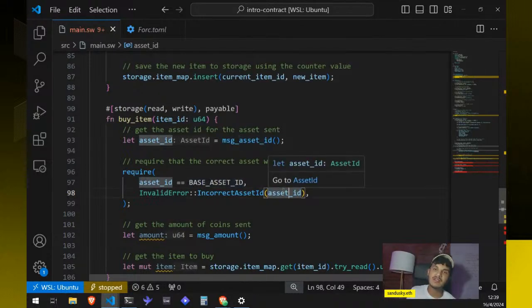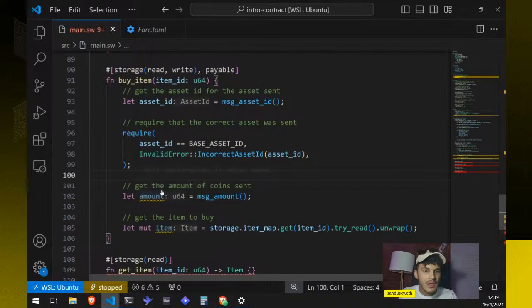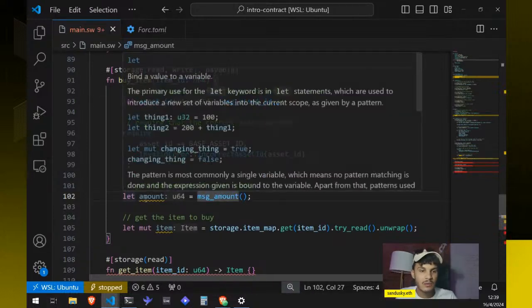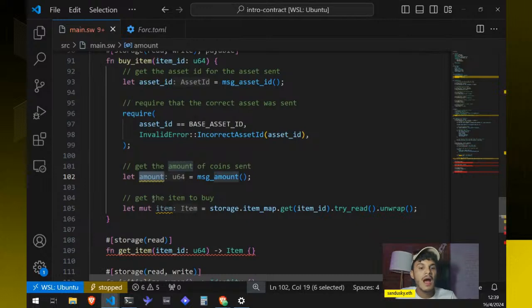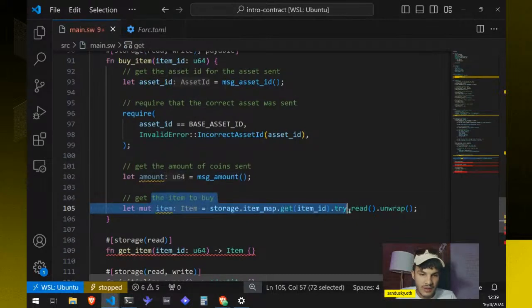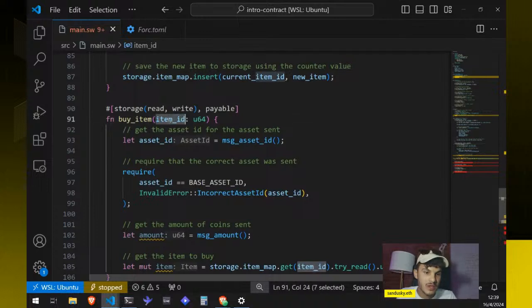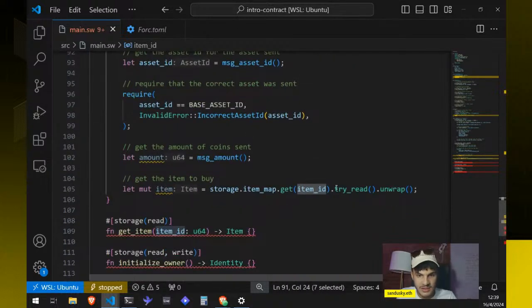So basically, we are telling the user, hey, you sent the wrong asset. You are sending this asset, but it is not the one that we are expecting. Then we are taking the message amount, again, from the transaction context, which is basically stating the amount of this asset that was sent with this transaction. And then we are retrieving an item. Which item? The item that is requested by the function execution.